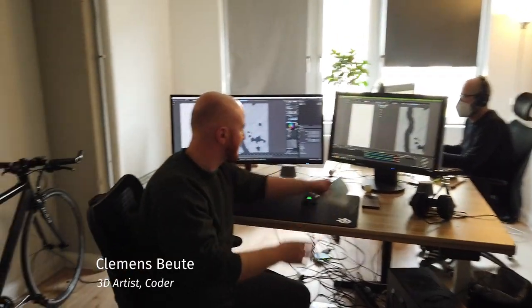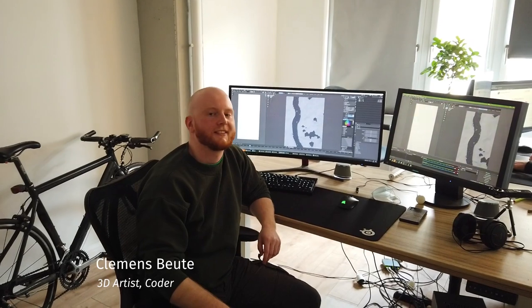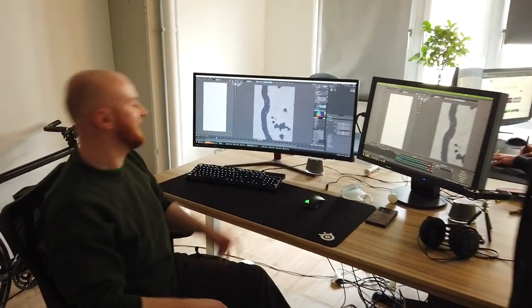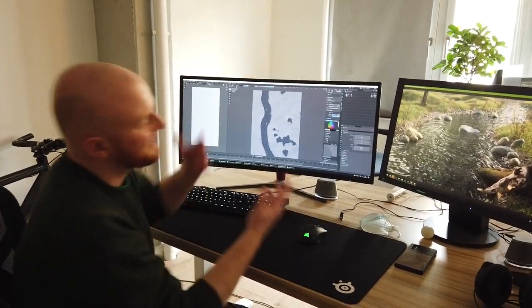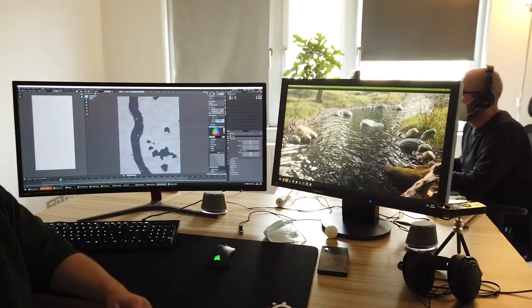Clemens, hello. So, could you explain to me what a Flowmap is? What are you doing there? Yeah. What is it? Flowmaps. I can just show you. So, look at that. Those are Flowmaps.